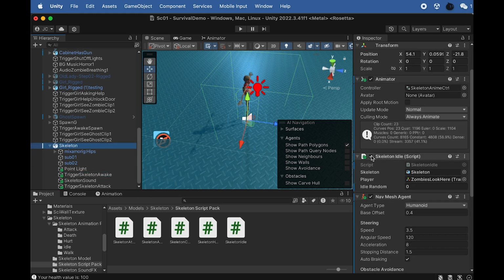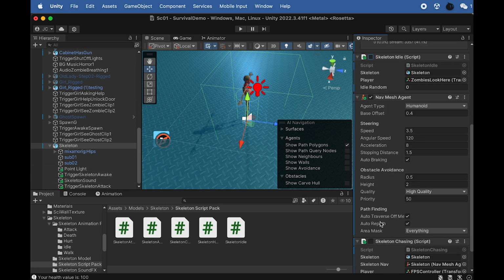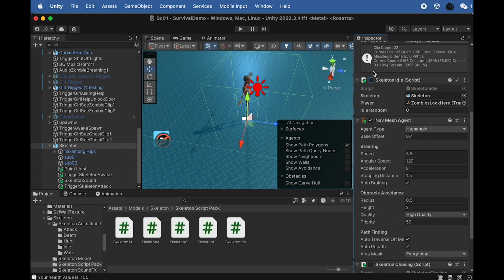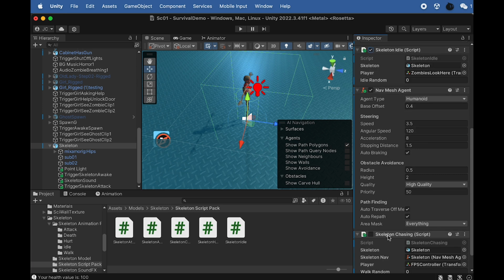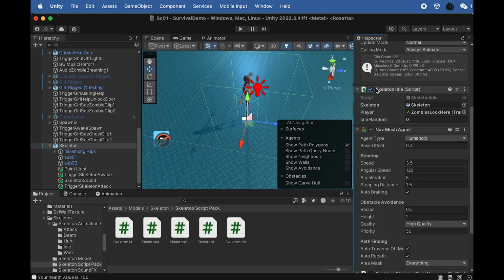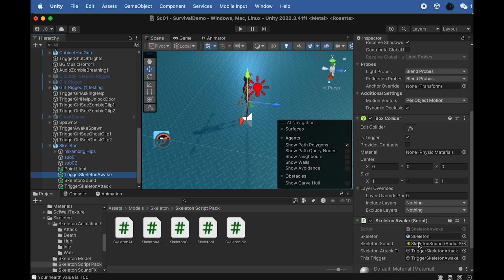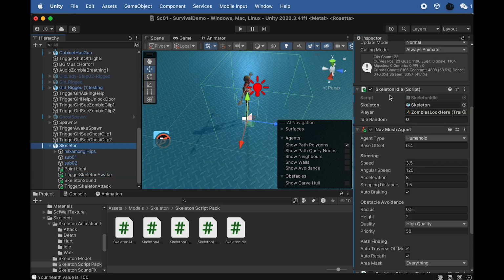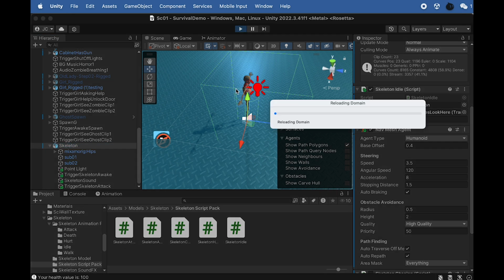And we can check the idle script off manually. Check off the skeleton chasing script manually and just leave the idle script on, though the awake trigger is going to do that for us. Okay, but why not? We just also check that just for safe. Now I'm gonna do a quick test.